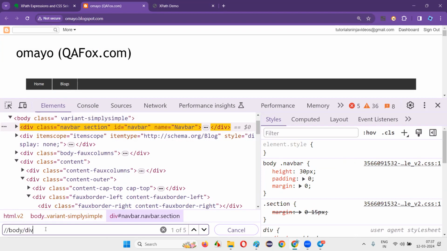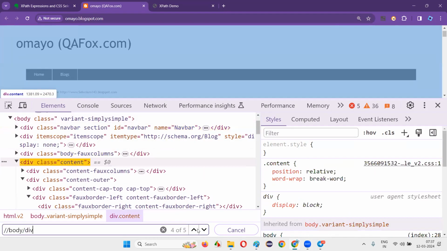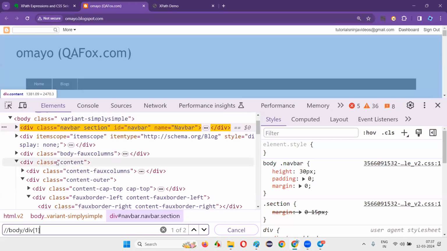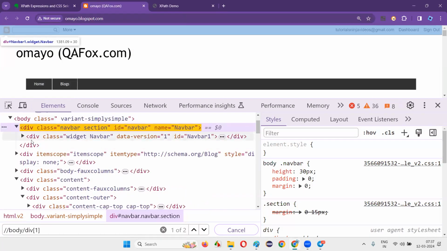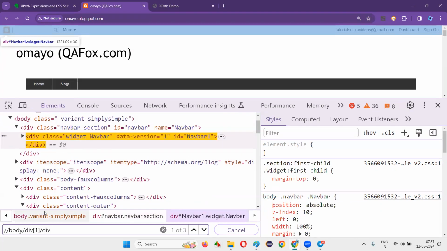In that, I want the first div. Here first div, second div, third div. If you keep going, it will go like this. But I want to find the first div, so I'll just say first div. Let's assume this is an example only. Again, under this div, if you expand it, another div is there, right? I'll say slash div, slash div. Now under this div is located.